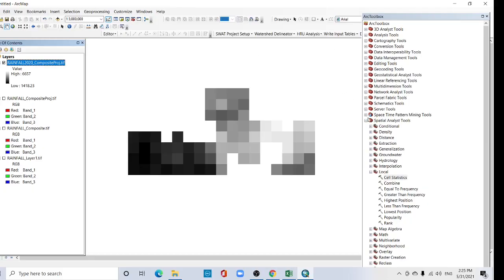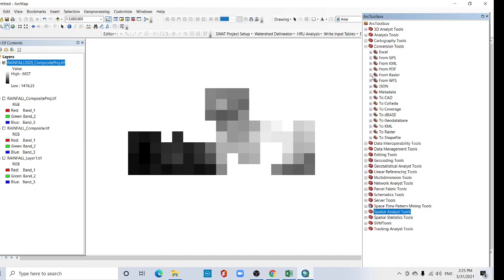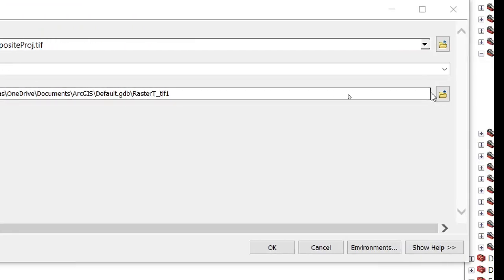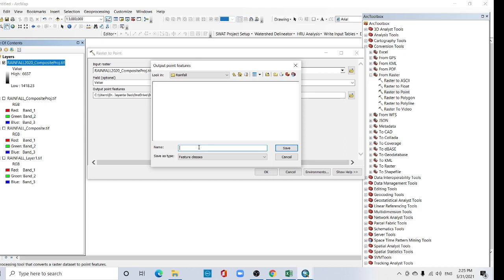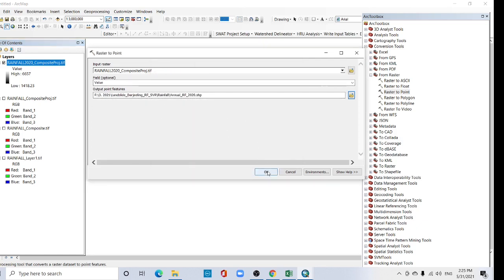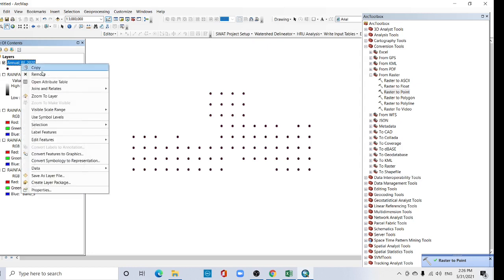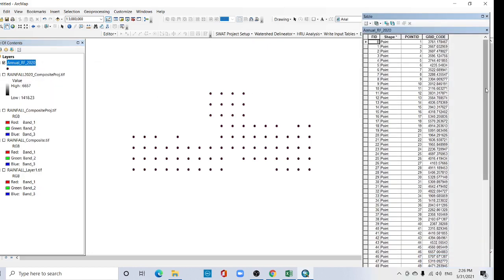6657. So now go to the Conversion tool, click From Raster, this tab, and click Raster to Point. Now for input raster, rainfall, this one, drag it here, and field obviously value, and change the path. So annual rainfall 2020 and save it. This is point data, so this is a shapefile, and click OK. Now see, these are point data of annual rainfall, similar to station rainfall data. Here the grid code is annual rainfall in mm.